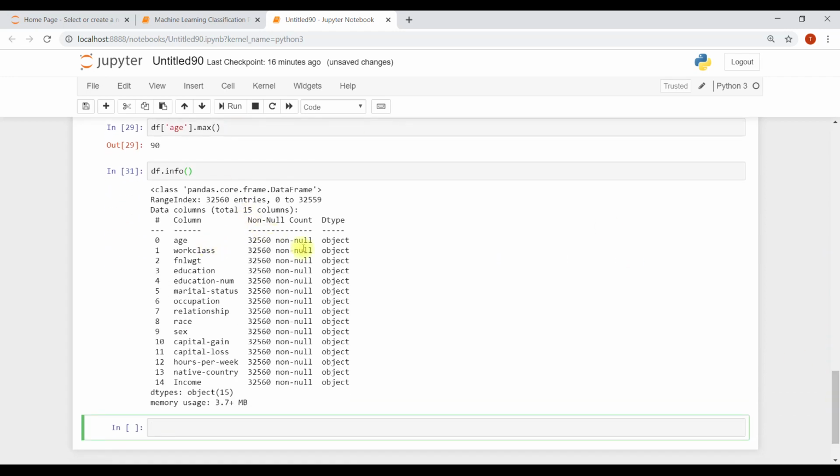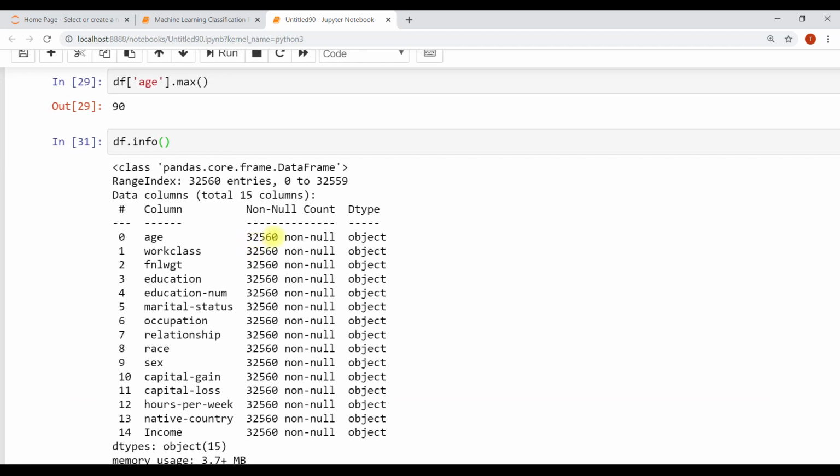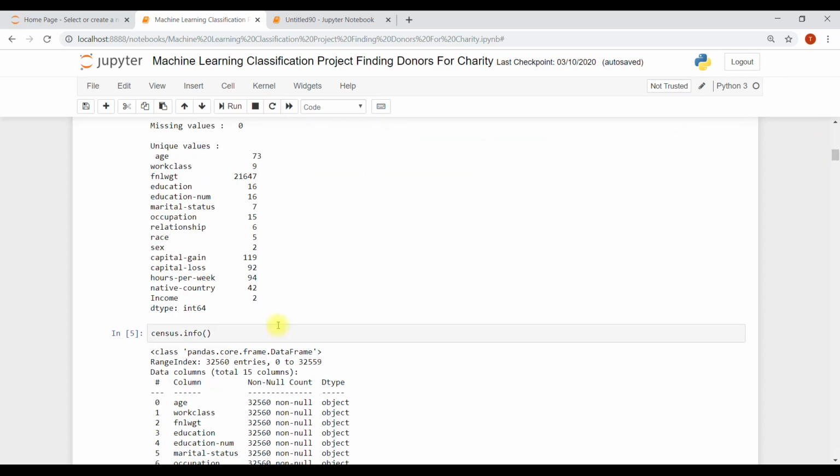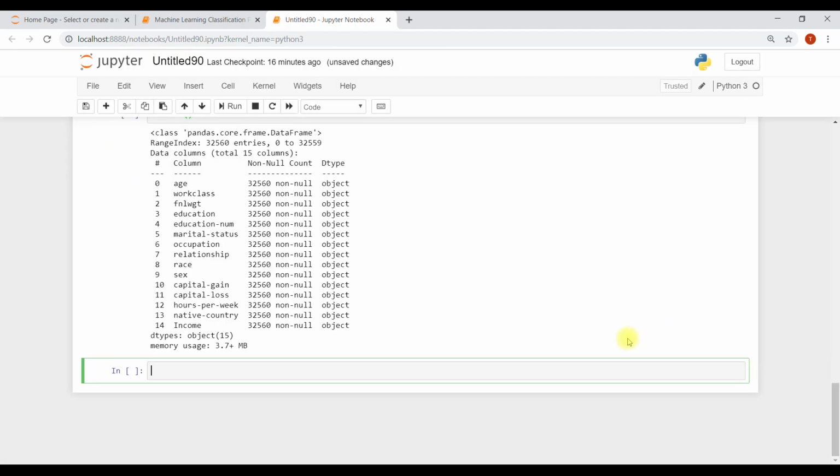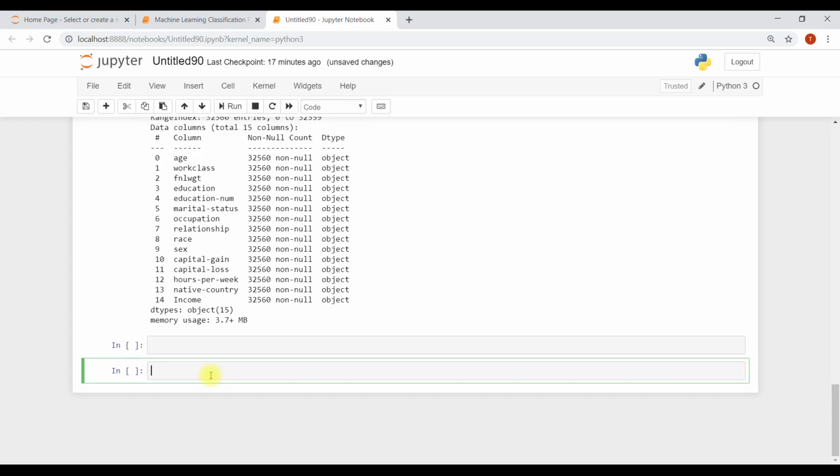Age, see, no null value. See, 32560, till here there is no null value. Same, see, 32560 non-null. But the problem is, you can say they are all object types. See, age is numerical, right? Age is numerical. Let me just show you how to convert that into its real type, integer or numerical, of course.